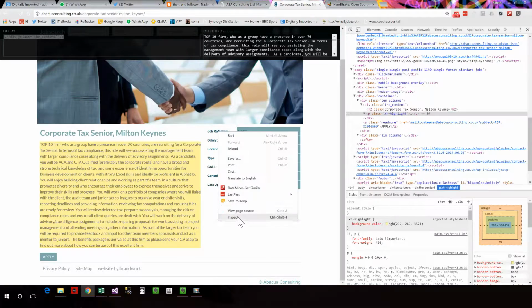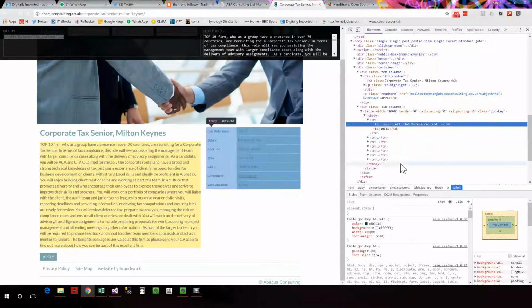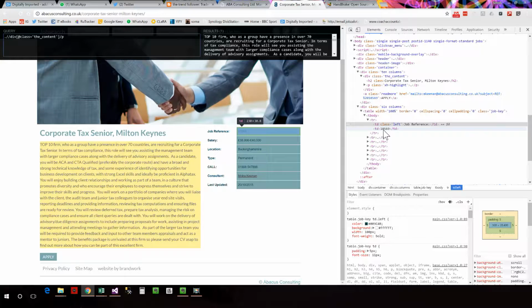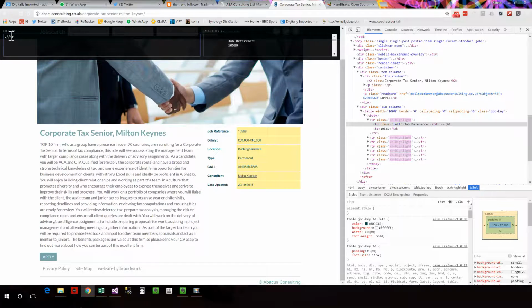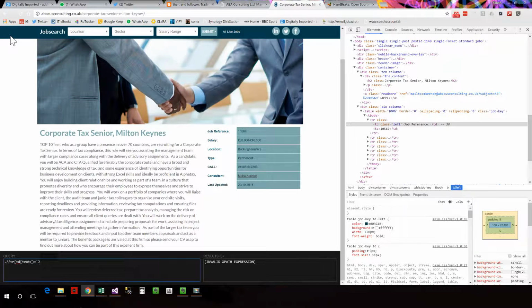So the next bit, let's get the reference. In here, the reference is nested inside a table cell within a table row. So for this one we can use XPath to say, right, we know that it's the second table cell within a table row that has a table cell with text job reference. So we find a table row that contains a table cell whose text is equal to job reference.